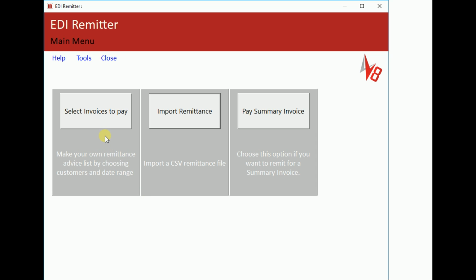If a corporate group sends you a CSV file detailing all the invoices they are paying, you can process this file via the Import Remittance button. If a customer pays their full summary invoice, you can quickly pay this using the Pay Summary Invoice button. Click Select Invoices to pay.